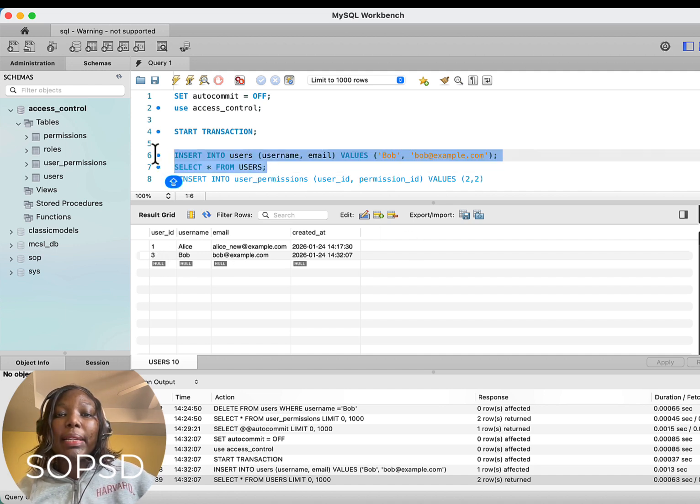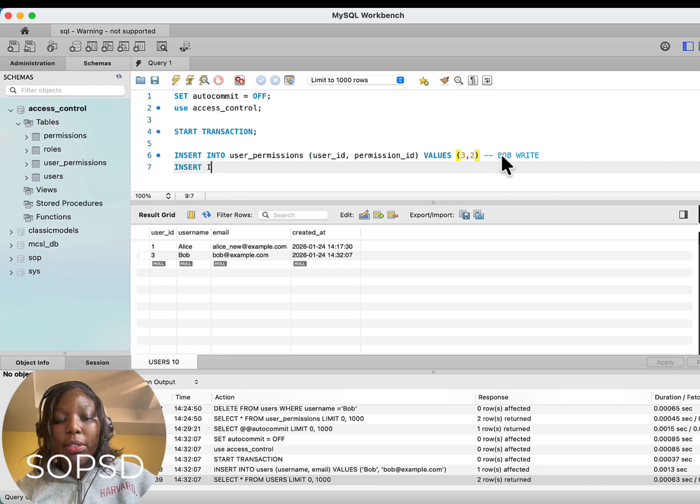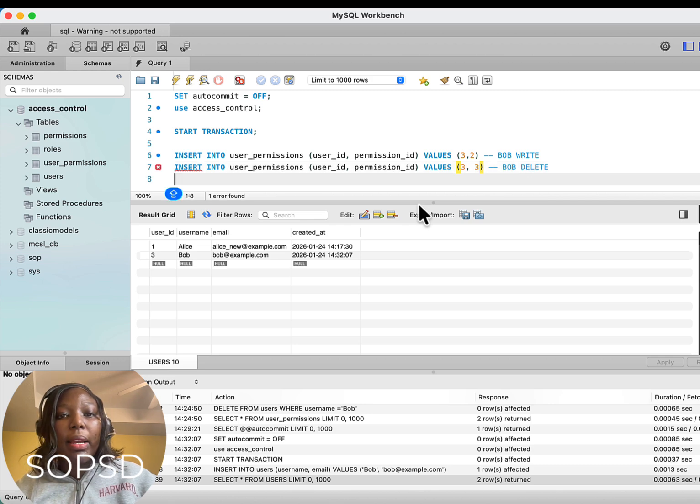So now that we know Bob's ID is 3, we want to use that ID 3. So we're inserting here the user ID 3, and we want to have that permission 2. Okay, so we have this one. So this will give us the write permission for Bob. Let's write it like this in the comments. We want to insert into user_permissions the user_id, permission_id, and the values. We want to give the delete permission to Bob. So 3 is for Bob, and the delete permission is 3. So let's say Bob can delete, like that.